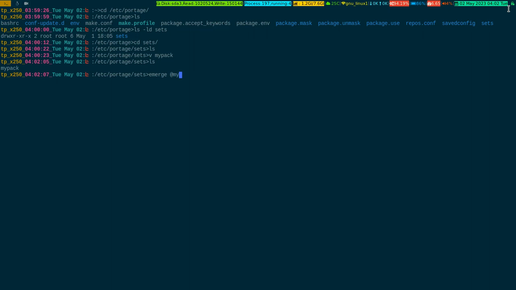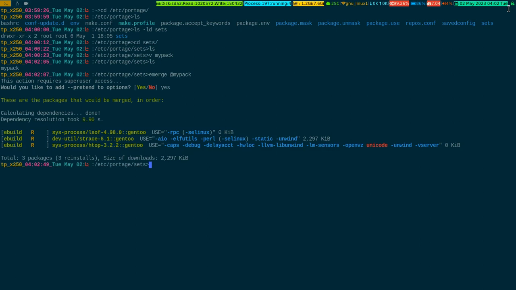to install that, as I said to you, the package set should be prefixed with the @ symbol. And if I do emerge @mypack, okay, so you can see it is going to show you what packages it is going to install. It is because I passed the pretend flag, so instead of actually installing it. So you can build your own package set like this.